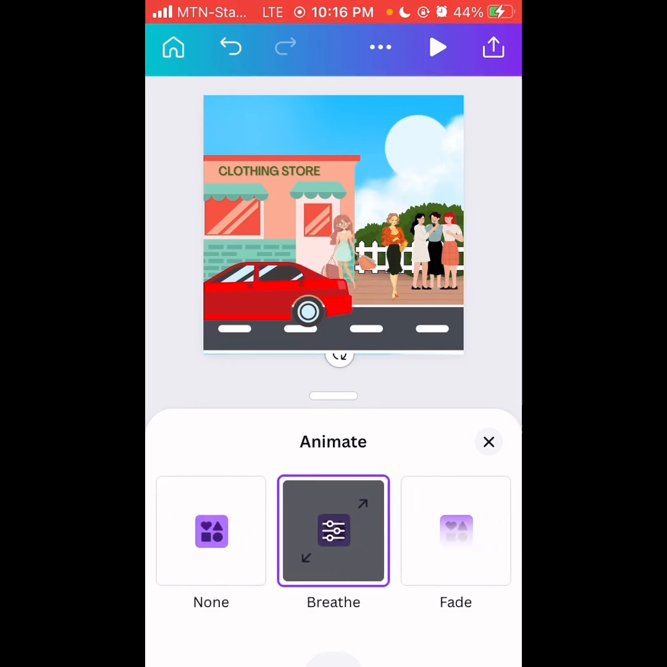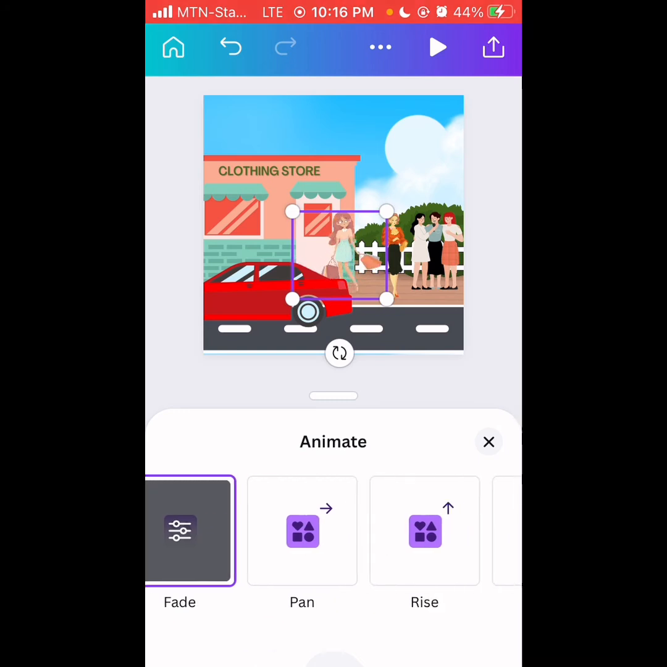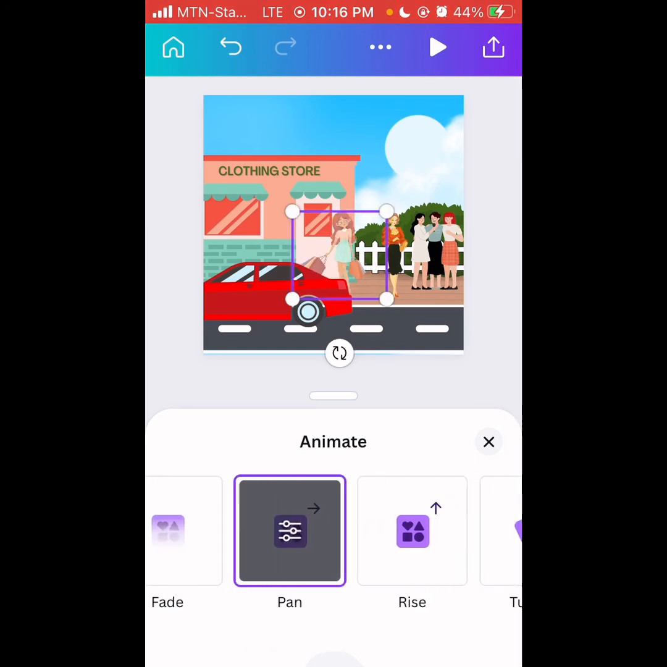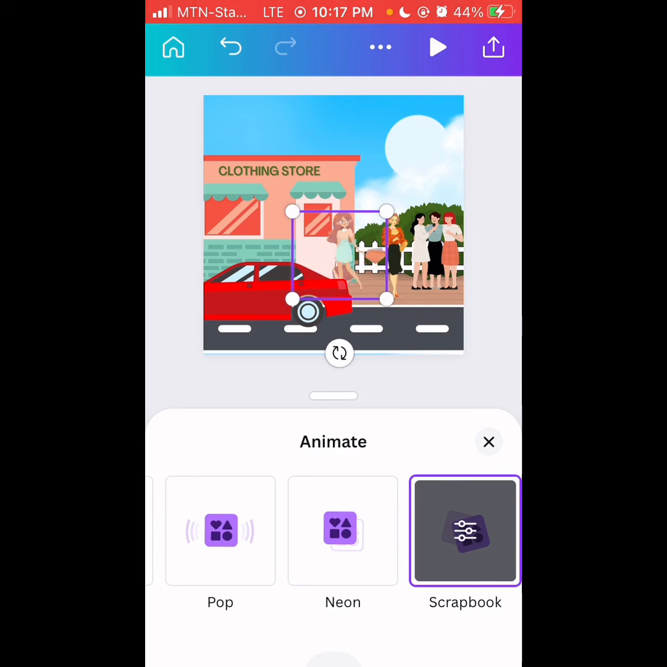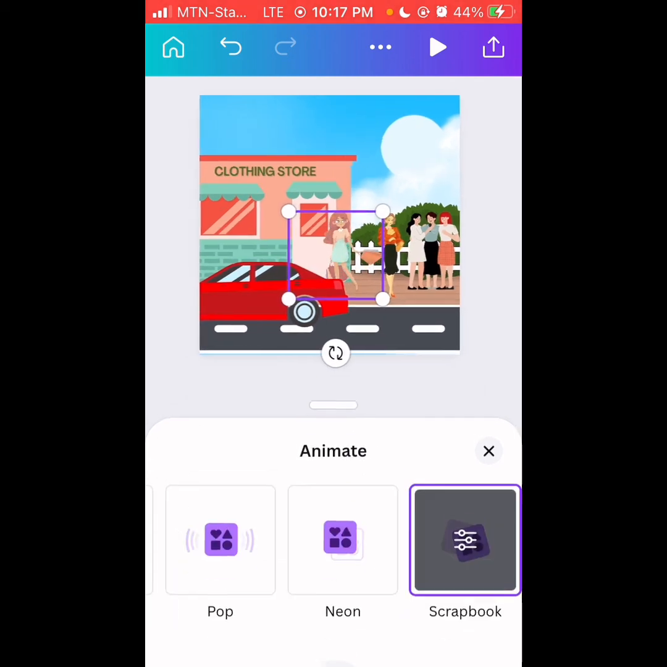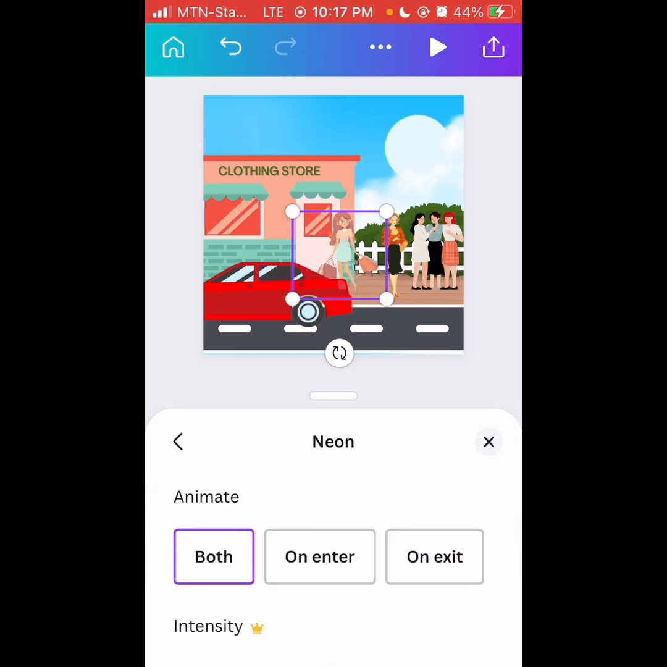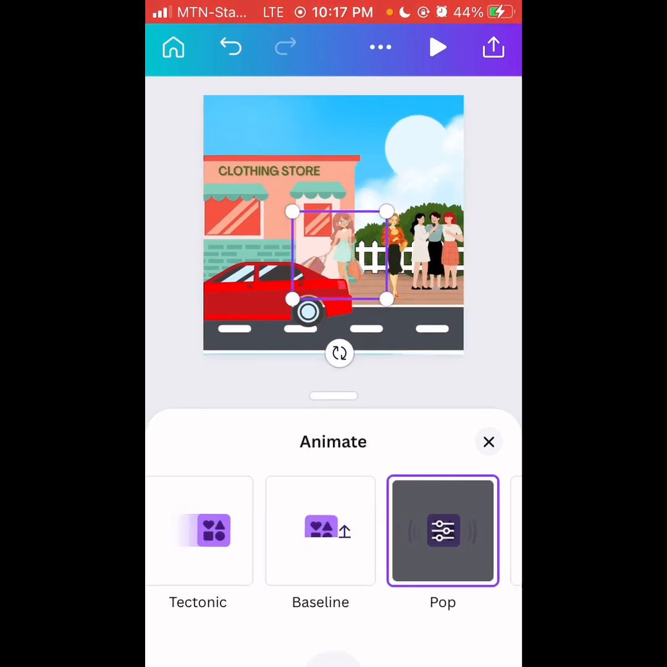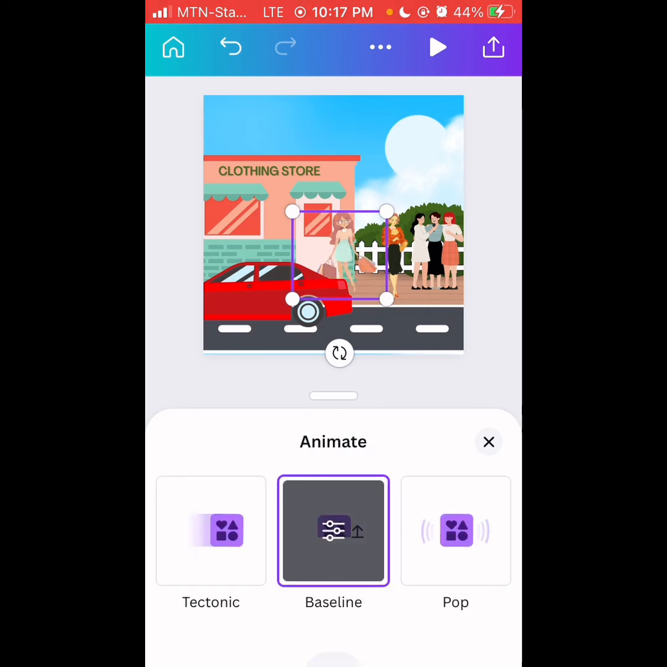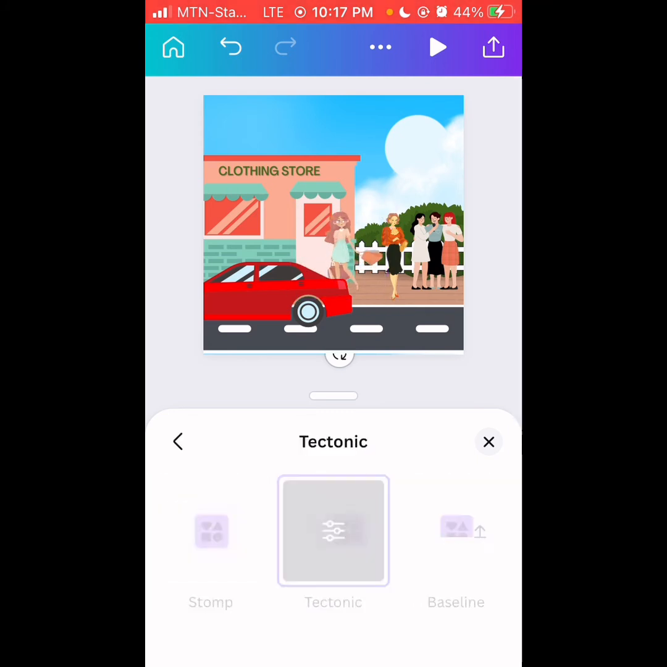Do we want breathe? You can see the breathe has this zoom effect, as though she's zooming out. Fade comes like this. Pan, she comes sideways. Rise, she comes from down to up. Tumble, she literally tumbles. Canva, we want to have some free animations here, guys. This is also Canva Pro. Okay, let's check this one. Nah, definitely not. This is Pro. This is also Pro.